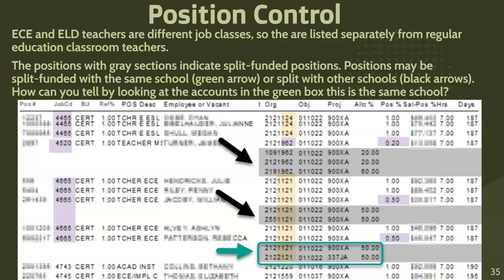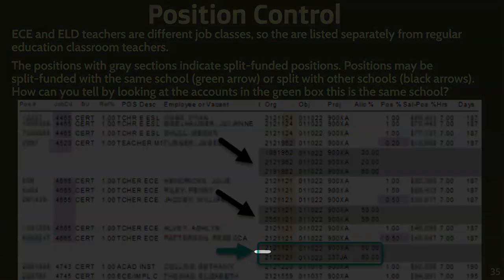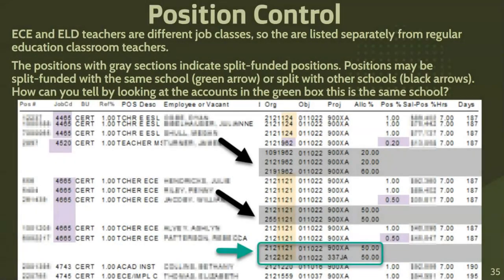And based on what we talked about with the account codes, when you look at the accounts in the square box, can you tell why it's the same school? Well, when you look at the first three digits, which is the cost center of the school, you see the first three digits are the same for both accounts. So that means that this is a split funded position of a person that's 100% staying in one school.